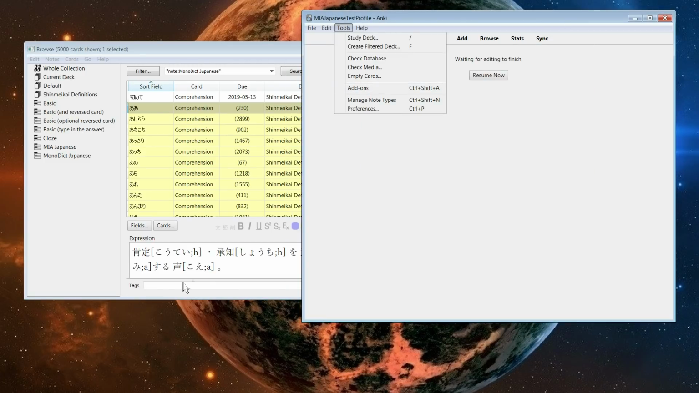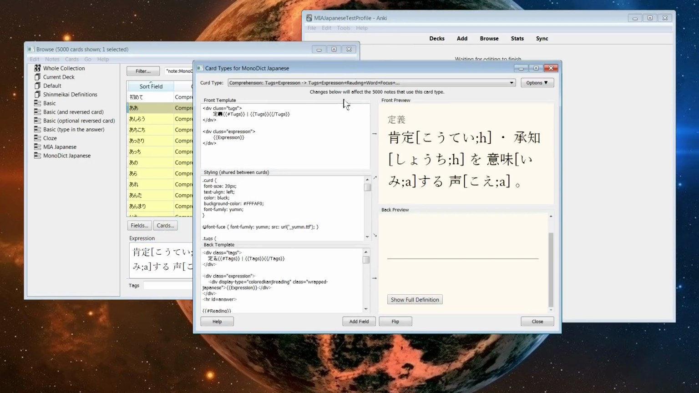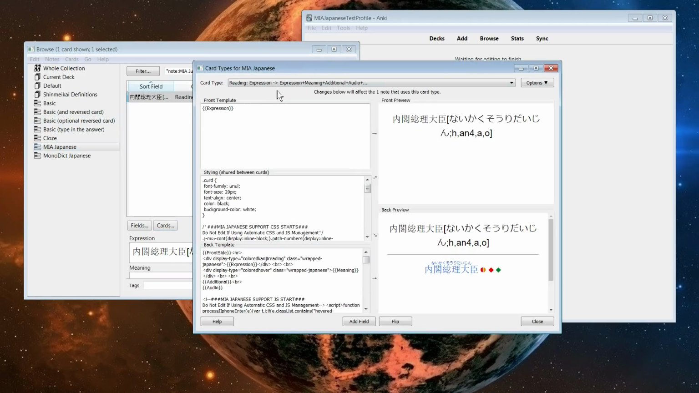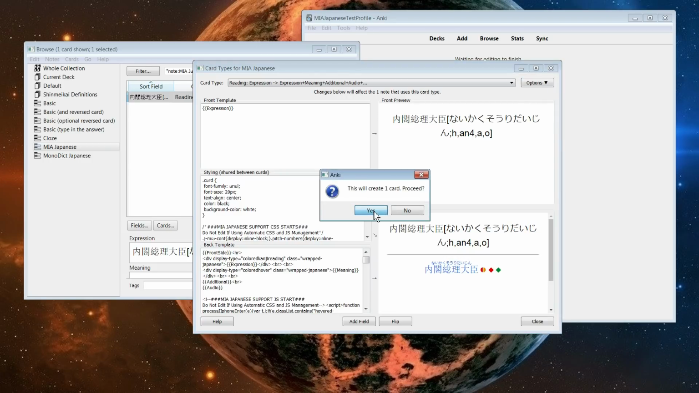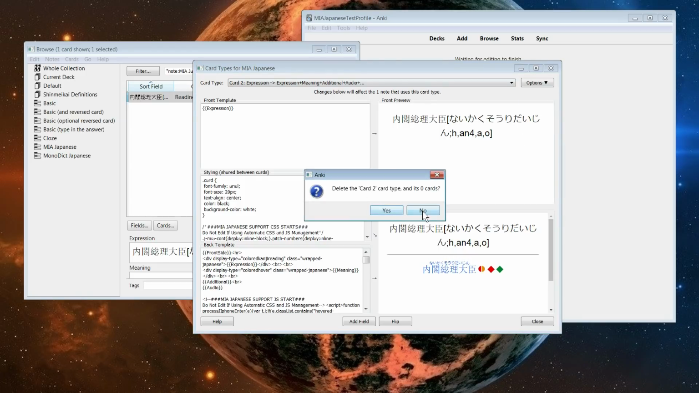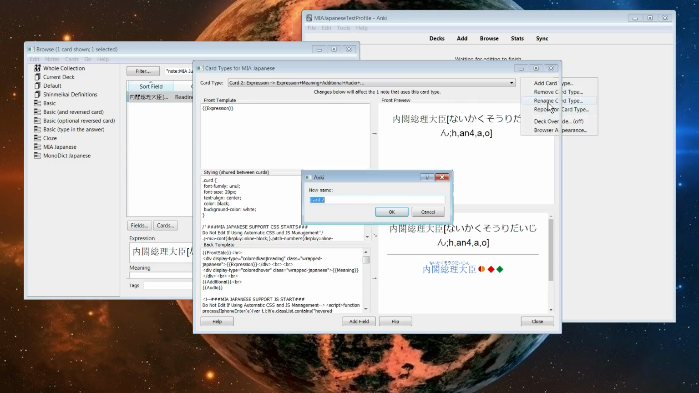Or we can also just add a new card type. Let's add a new card type. Not to this one actually, because it's going to add 5,000 new cards. So let's do it to here. Card. We'll add a new card type to MIA Japanese. We can rename that card type if we want, or we can keep it card 2. Whoops, not delete. Rename, please. Let's name it test card.